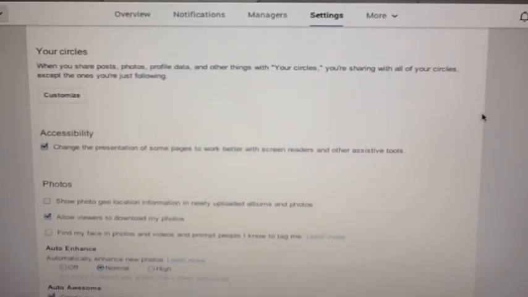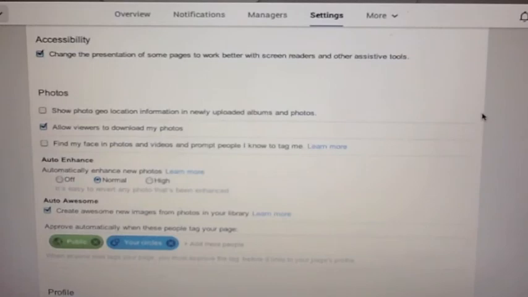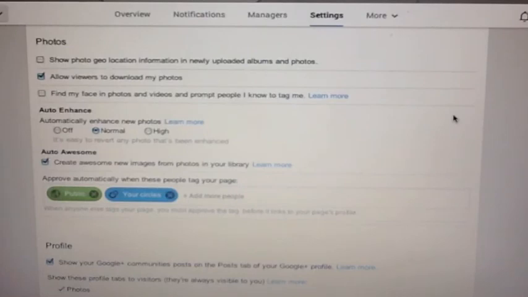You can customize your circles. Accessibility, change the presentation of some pages to work better with screen readers and their tools. I've got that checked off. Photos. I don't want any geolocation information with newly uploaded photos and albums. Y'all don't need to know where we're at.